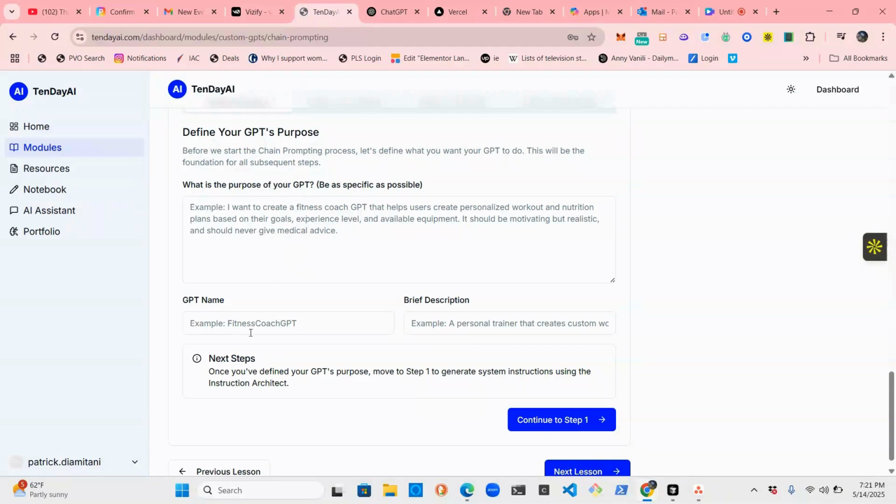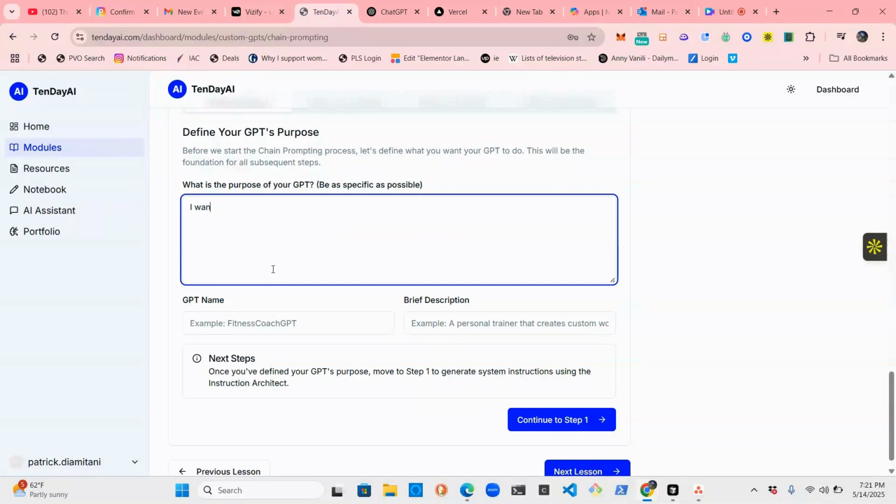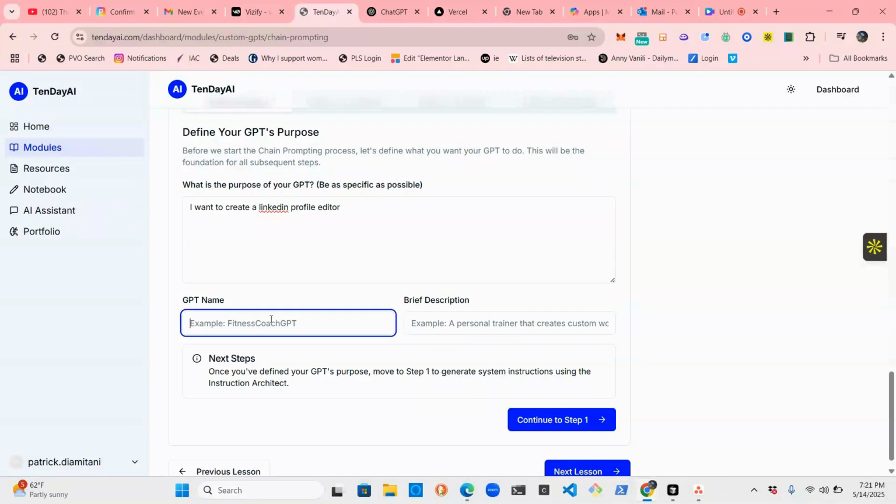Just to show you, I'm going to start with building a custom GPT for a LinkedIn profile editor. If you have a LinkedIn profile and you want to make sure that you have the right kind of wording and setup, everything professional, this will be for that. So I want to create a LinkedIn profile editor and name it, I don't know, Link Me.